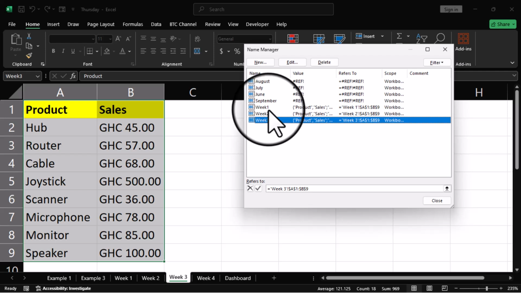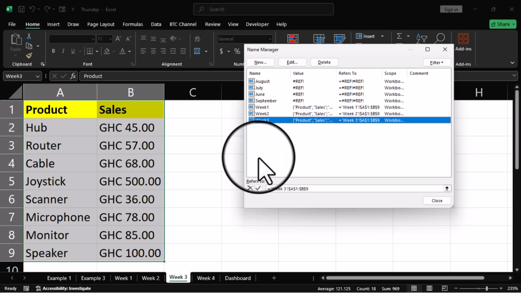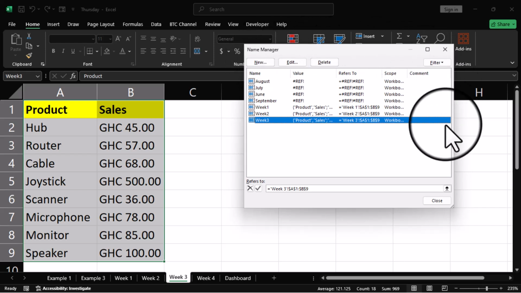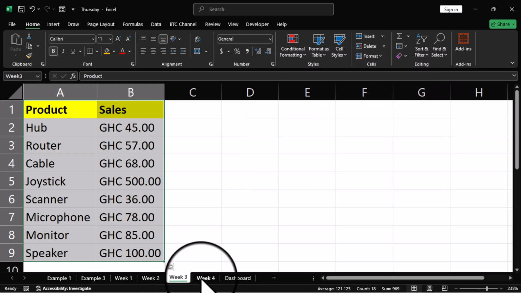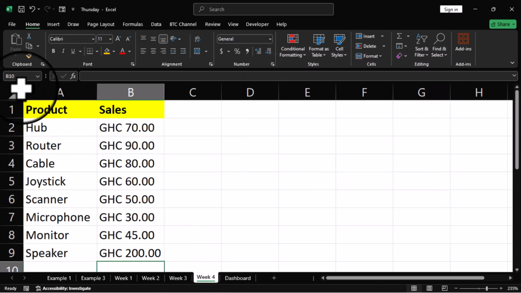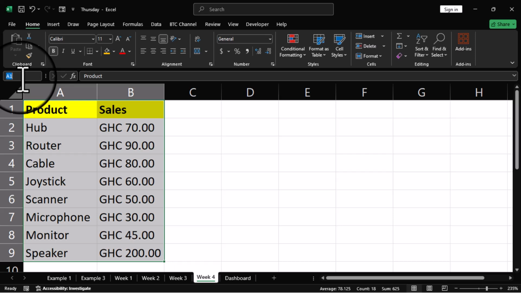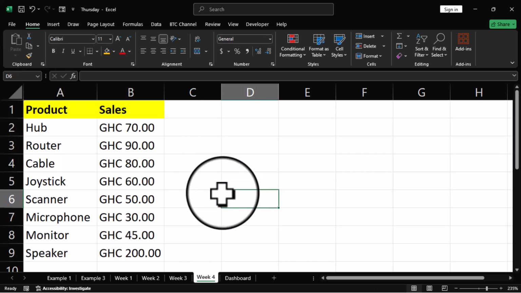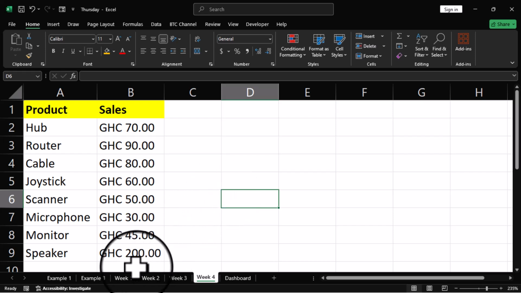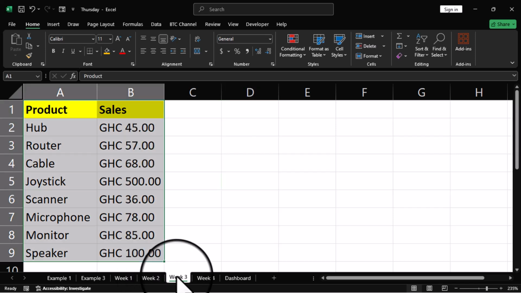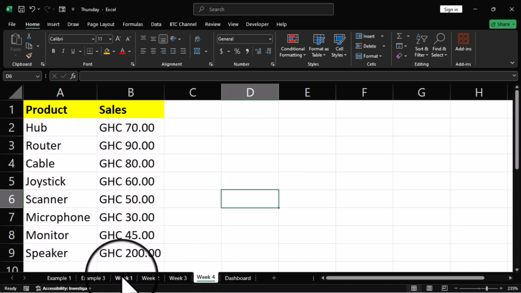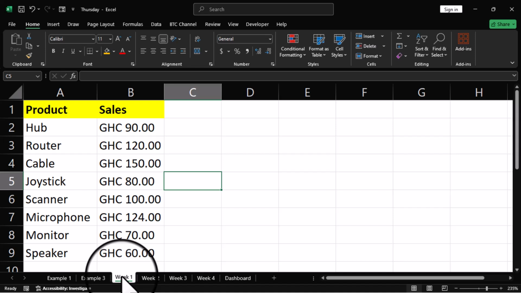So now we have week 1, week 2, week 3. So you can use the name box or the Name Manager dialog box to create your name range. So I'm going to move to the last sheet, which is week 4. Select Ctrl+A and type week 4 and press the enter key on the keyboard. Now we are done with this name range operation. So for week 1, week 2, week 3, and week 4, we have their name ranges created in this workbook.